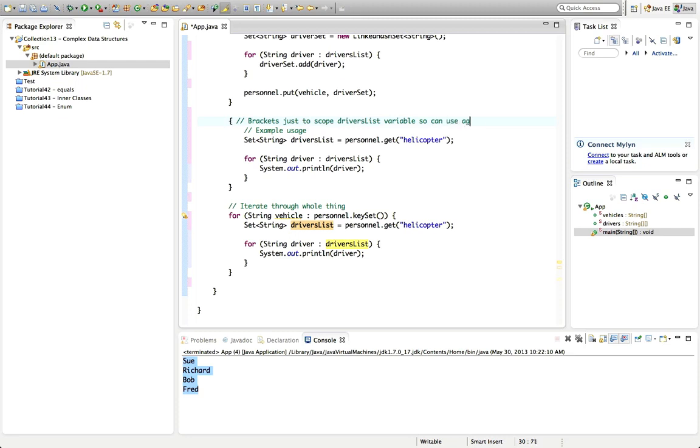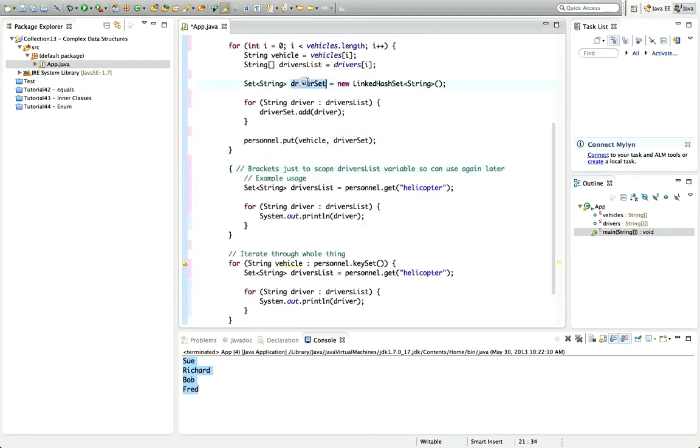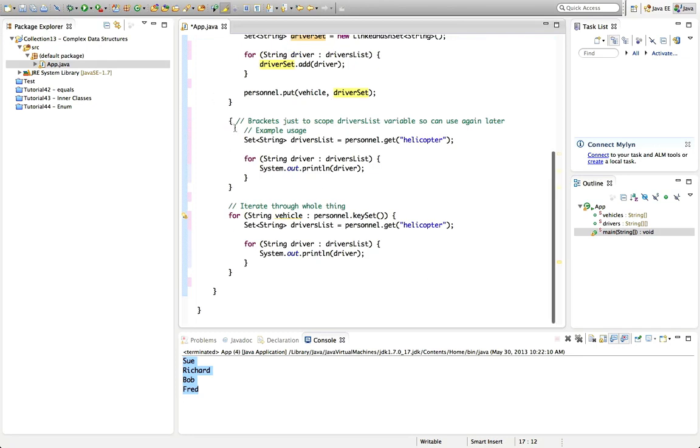So can use again later, like that. And this drivers list here is scoped to these brackets, and normally the brackets occur because you've got a keyword or a method or something, but you can just use them by themselves like that if you want to reduce the scope of a variable. So now we can say here we want to get from the personnel the vehicle, the list of drivers for the vehicle, and then go through them and print them out.